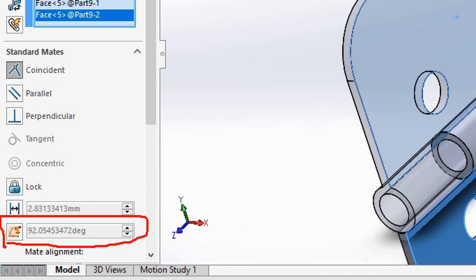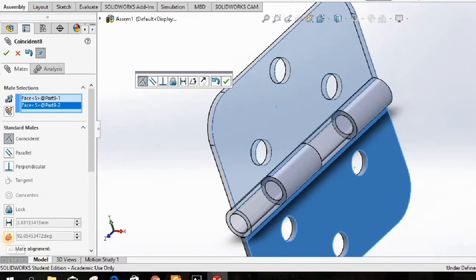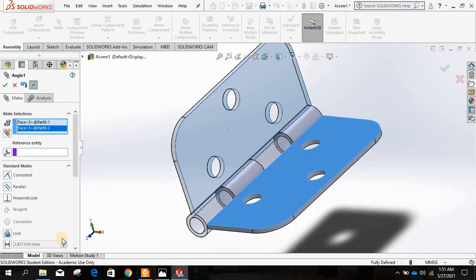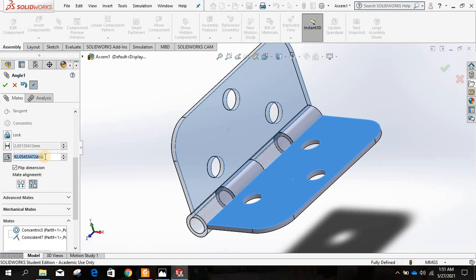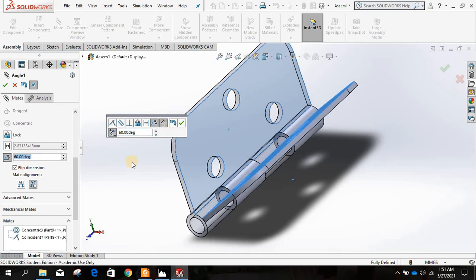So this is the icon, then this is the value of the angle. Need to go here, choose this one, and then we can set the angle. What about if we set the angle to 70 and press enter? You can see that it's moving. What about 60? Enter. It's moving too. So that is how we set the angle.